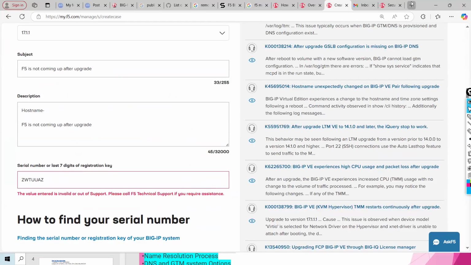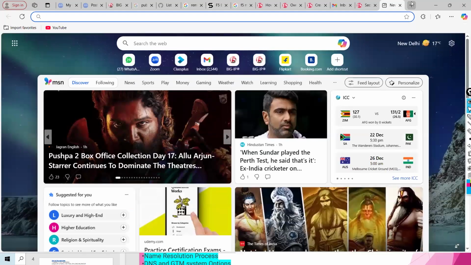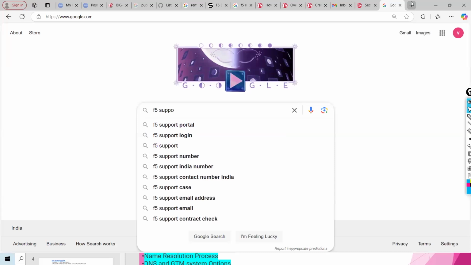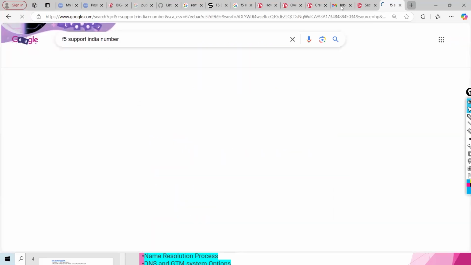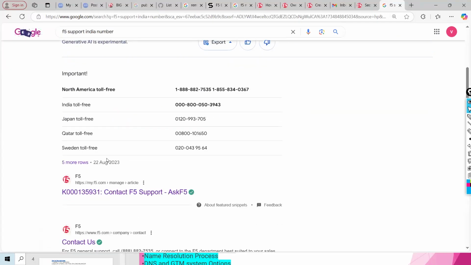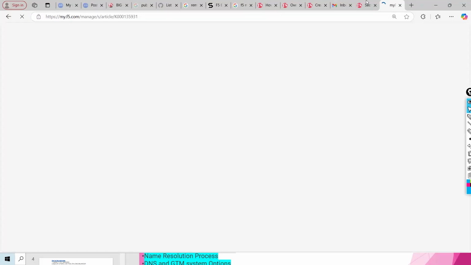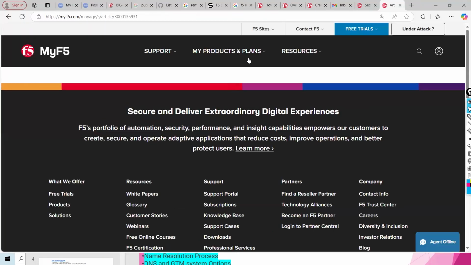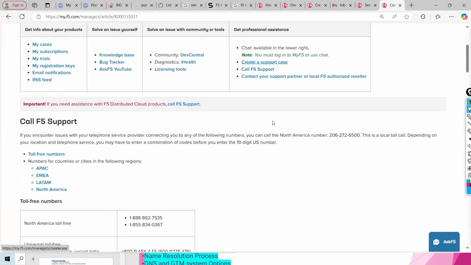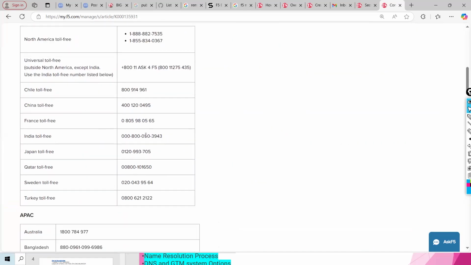And there is a support number. You can call them. If it's a P1 case, always call them. How to get the call number? Search F5 support number, India. Contact F5 support, and you will get the details. There are 4 types of cases which I'll show you: P1, P2, P3, P4. For P1, calling is always recommended. This is the toll-free number. Just call and open a case.